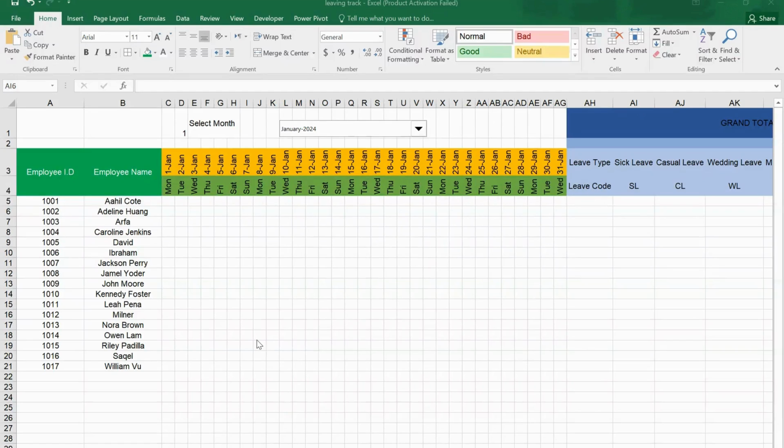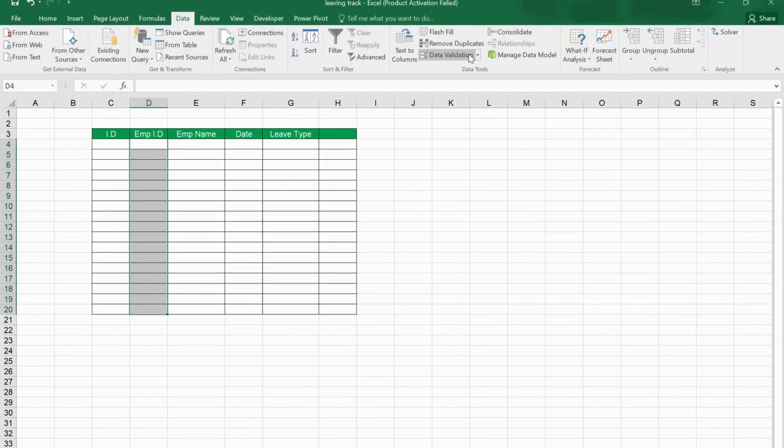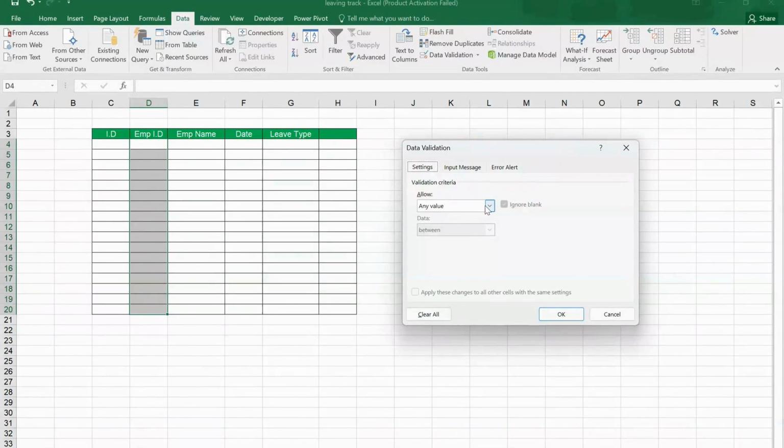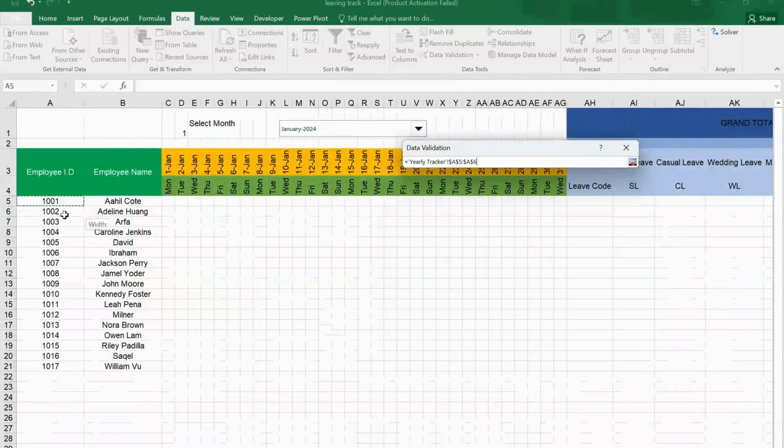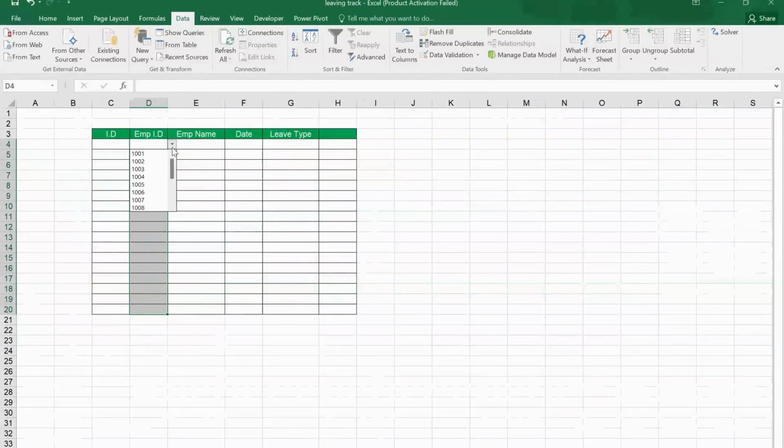Now, we are in the last step of the yearly leave tracker. Come to the Mark Leave sheet. Select the Employee ID range and go to the Data tab. Then click on Data Validation. Go to the Settings. In the first box, choose the list. For the source, we go to the Yearly Tracker sheet and select the Employee ID. Then OK. Now you can select any employee code.